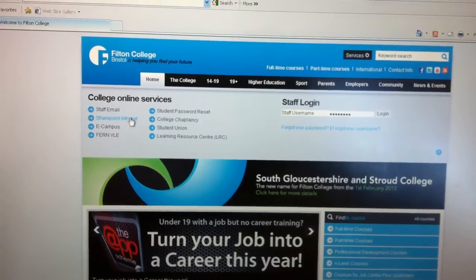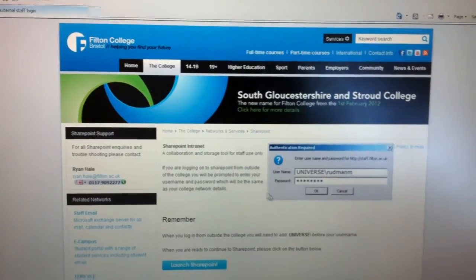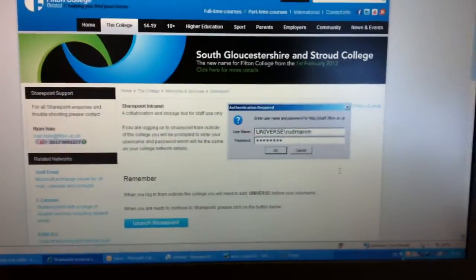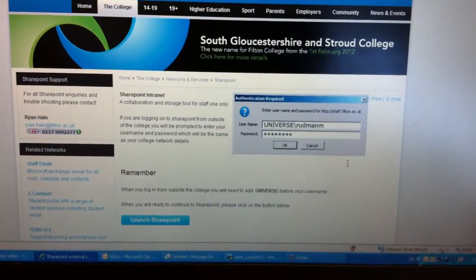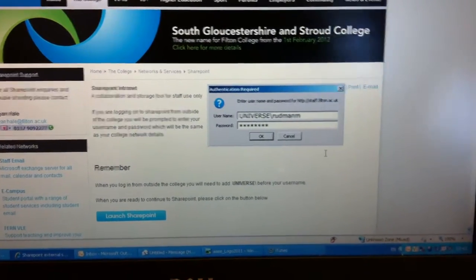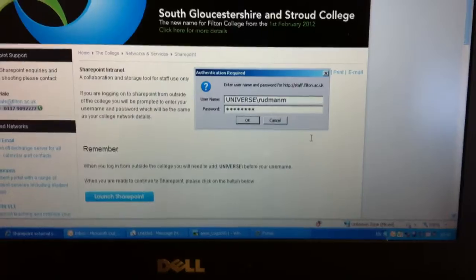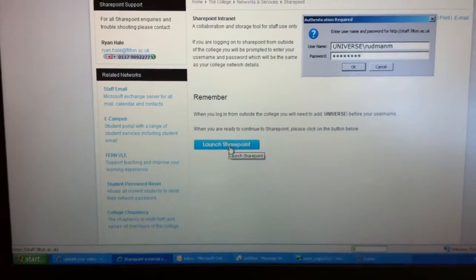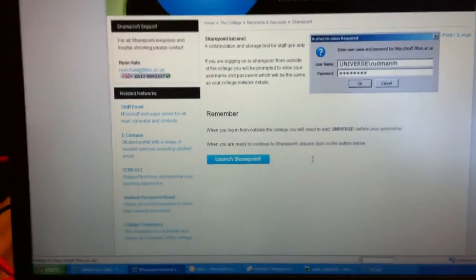So you click on SharePoint intranet and it will show you this next screen. Importantly, you need to be aware that you need to type in universe / and then your surname and first initial. So this is Mark Rudman who's filled this one in, and then your password into the box further down. So you scroll down, click on to launch SharePoint and type in those details.